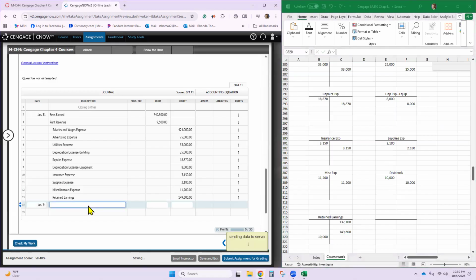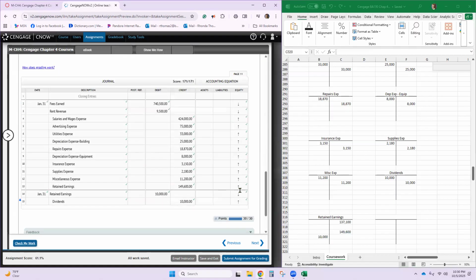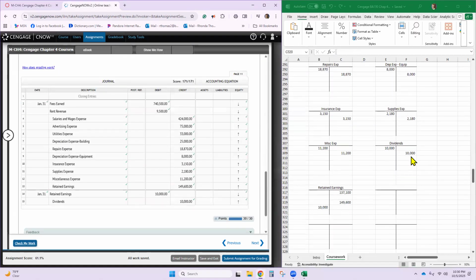Okay, so here we go. The debit goes to retained earnings of 10,000 for the dividends, and then the dividends gets a credit to close the debit. Give it a try. Okay. And now the very last thing is we're going to put together a post-closing trial balance.